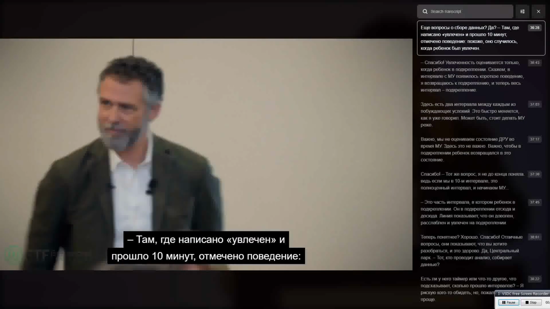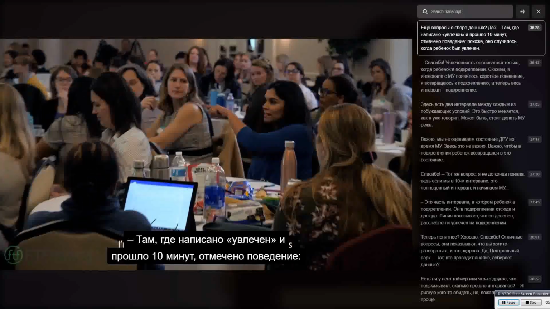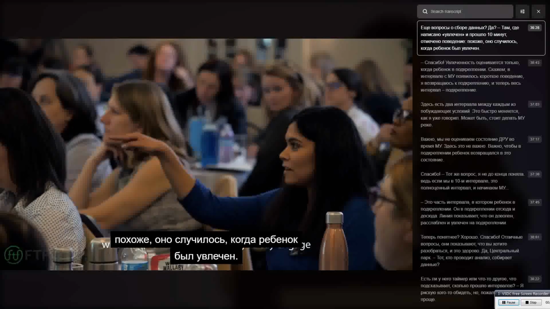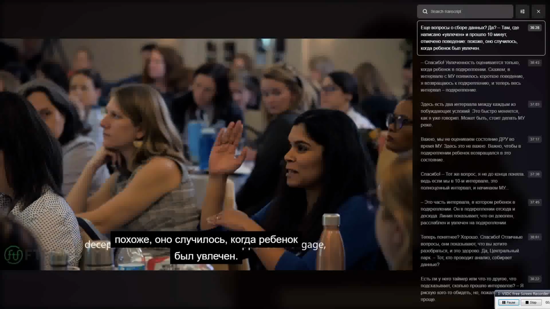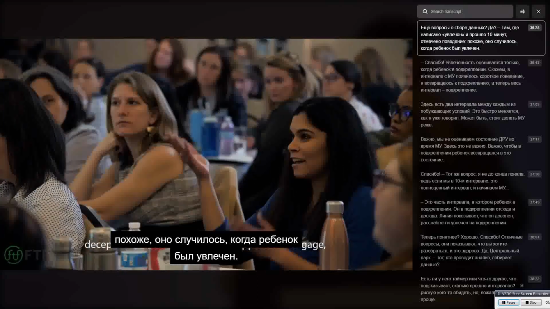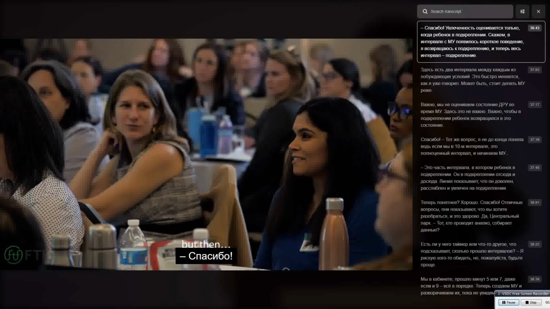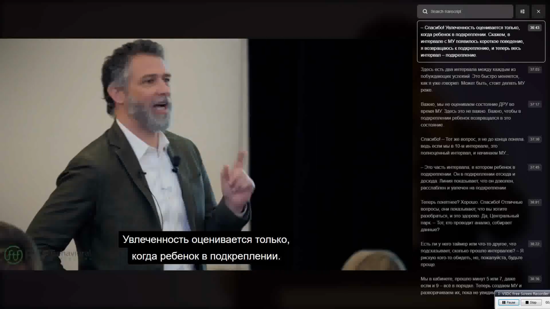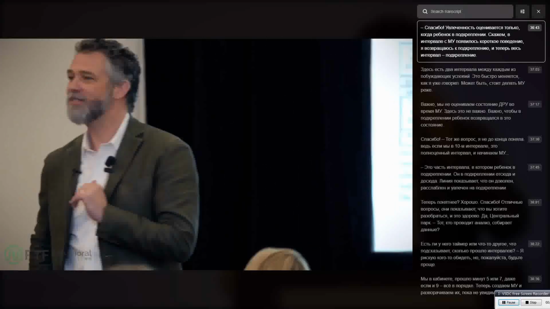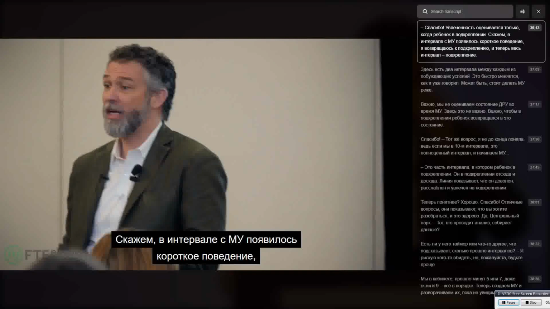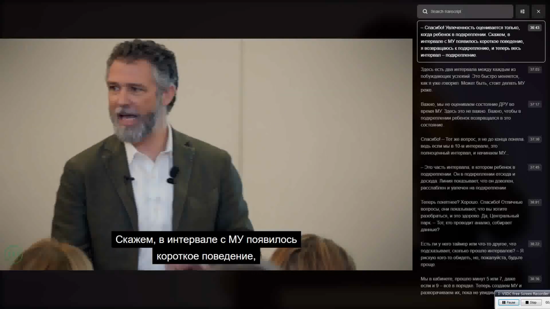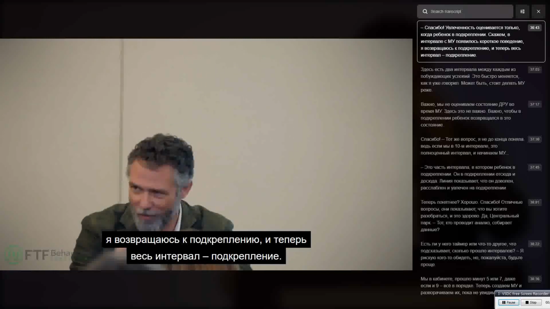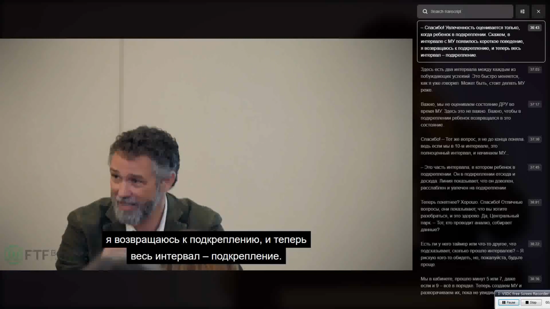Yes. Just looking at the data sheet where it says engage, say for example where it's 10 minutes, and then you say engage, but it just looks deceptive because it looks like they're happily engaged. Engaged is only evaluated when the child's in reinforcement. So let's say an interval where I put an EO in place, they have a quick behavior, I go back to reinforcement. That whole interval is now only the reinforcement section. Do you see what I'm saying?